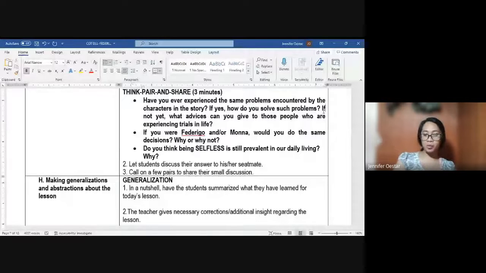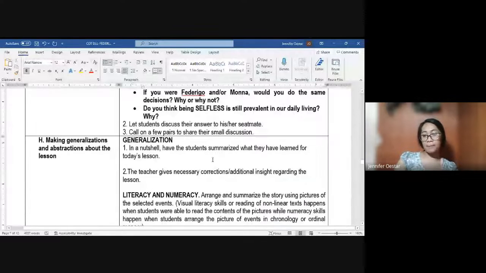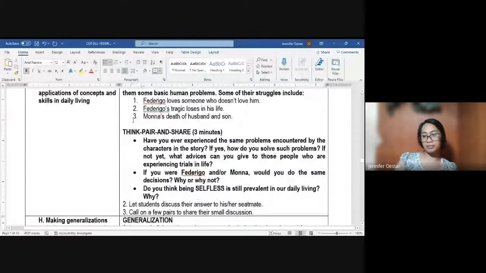So we let the students discuss the answer to the classmate and call pairs to share their small discussion. So this is a sample of think, pair, share. Can be done within 3 minutes. So dapat ang estudyante mabilis kumilos.